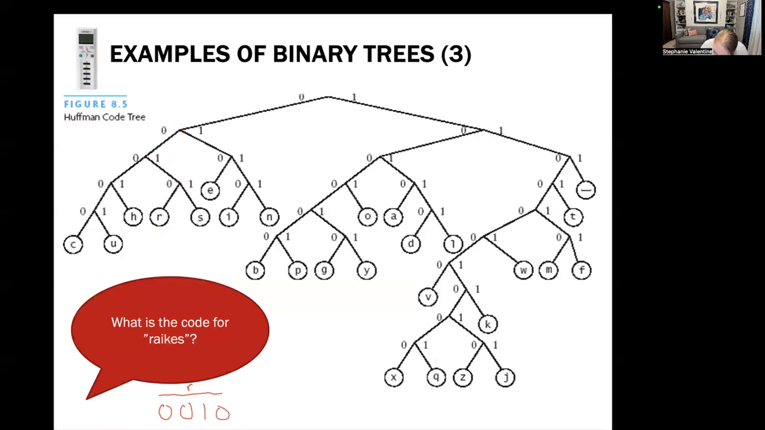Now we need to find A. Where is A? A is going to be here. So let's add some binary for that. We start here, we go right. So we have a 1, and then we need to go left, which gives us 0. We need to go right, which gives us a 1, and we need to go left again. So this is A.